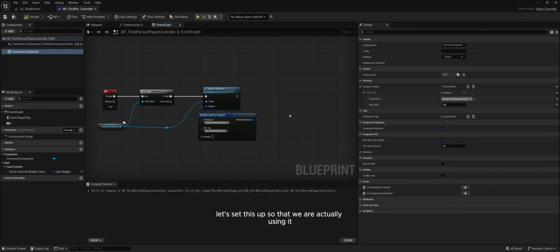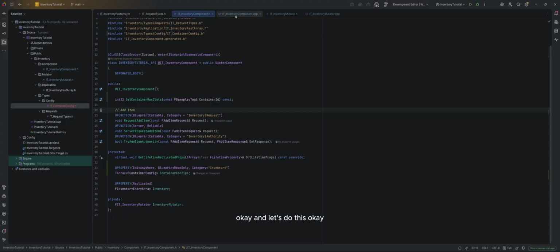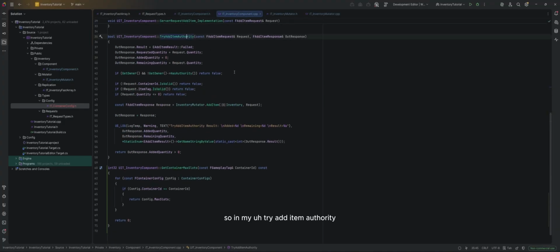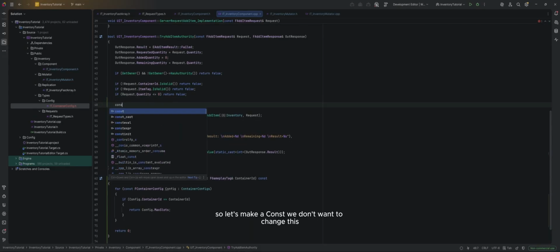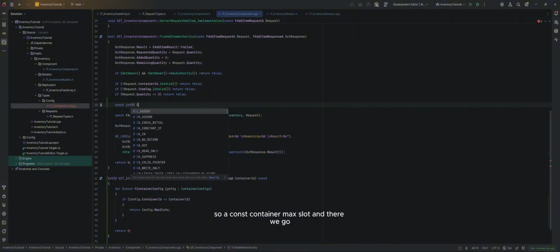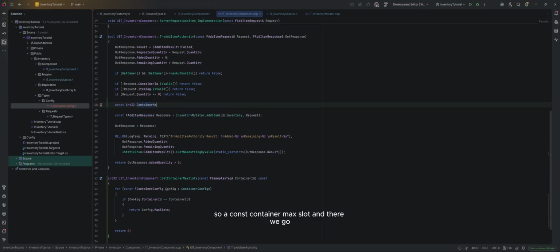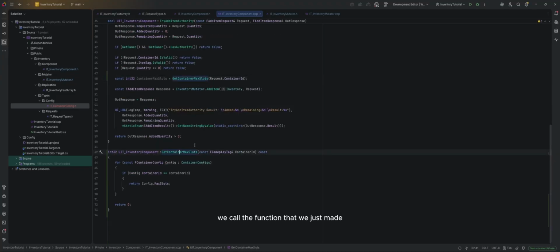Okay, let's set this up so that we are actually using it. In my TryAddItemAuthority, before we actually call for the addition of the item, I'm going to make an int32. Let's make a const. We don't want to change this, so a const ContainerMaxSlot, and there we go. We call the function that we just made, and we give it the container ID. And it's going to return the max container slot.